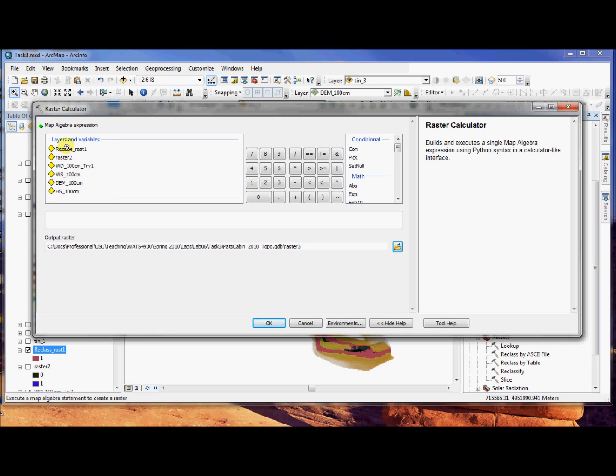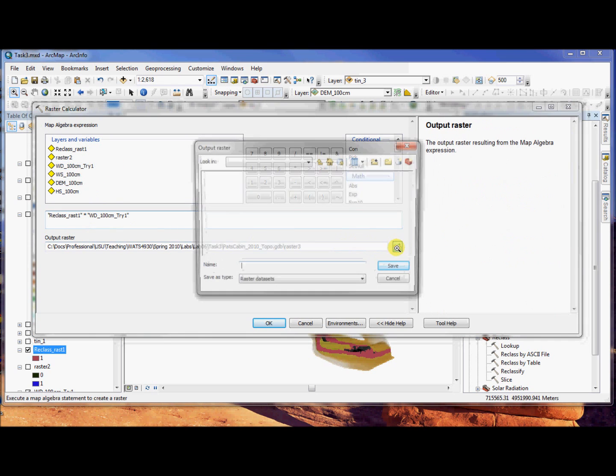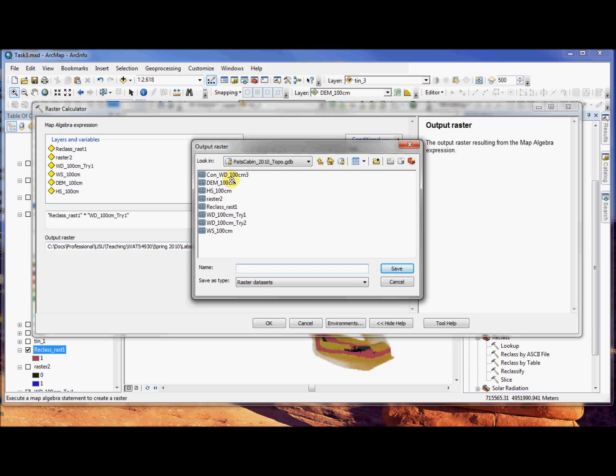and what I'm going to do is take that reclassification raster and multiply it by the water depth. I'll change the name this time to water depth 100 centimeters.